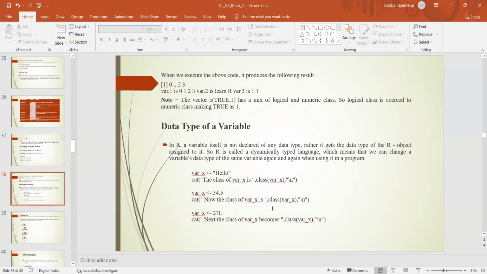Next, data type of the R variable. What are the data types, and what is the data type of a variable? In R, a variable itself is not declared of any data type. Rather, it gets the data type of the R object assigned to it.